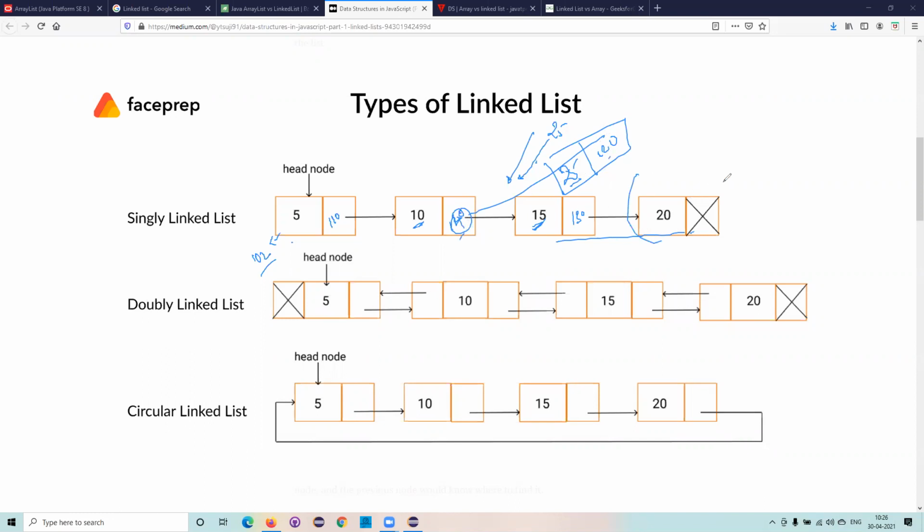Will the remaining elements have any impact? No, no, no. That's where insertion is faster in terms of linked list. See now, by this itself we can easily understand, right? Because when you are trying to insert something, it was not disturbing other elements.